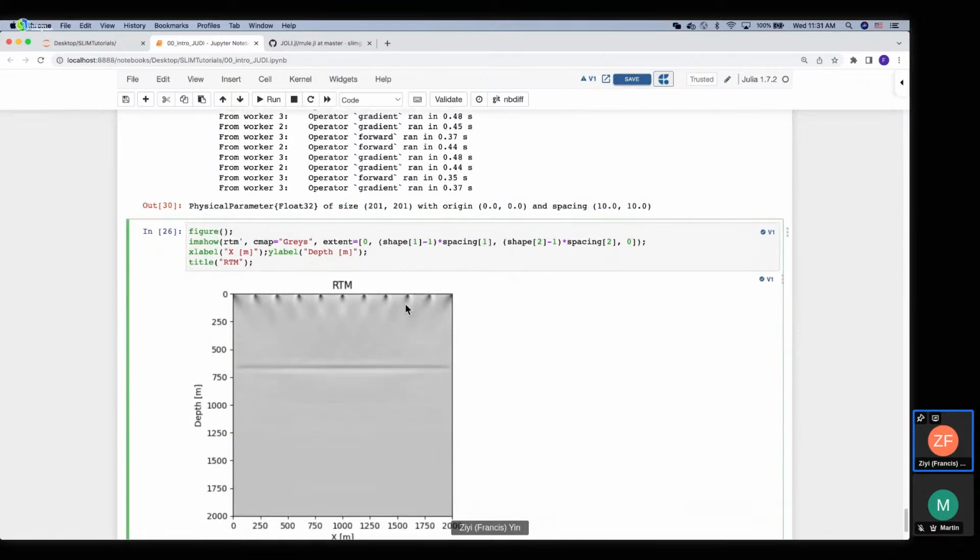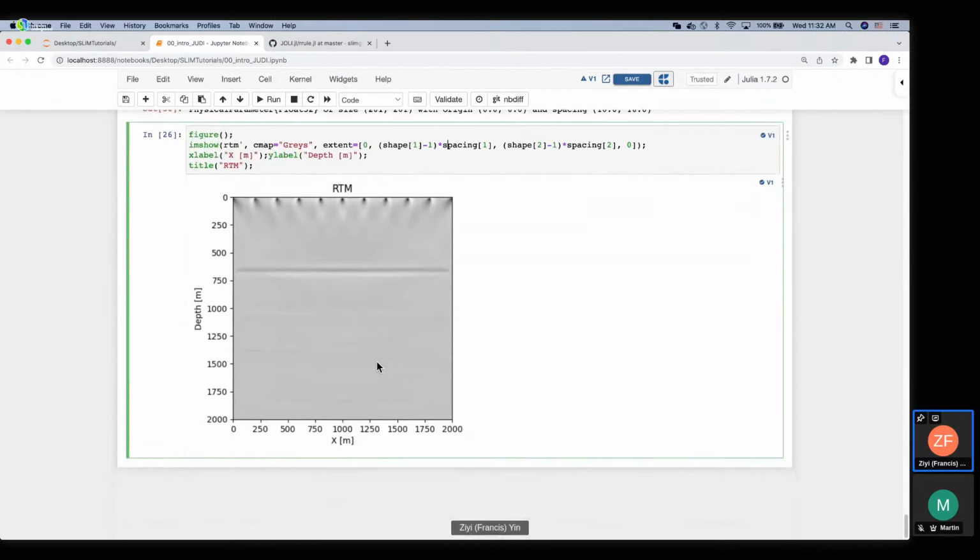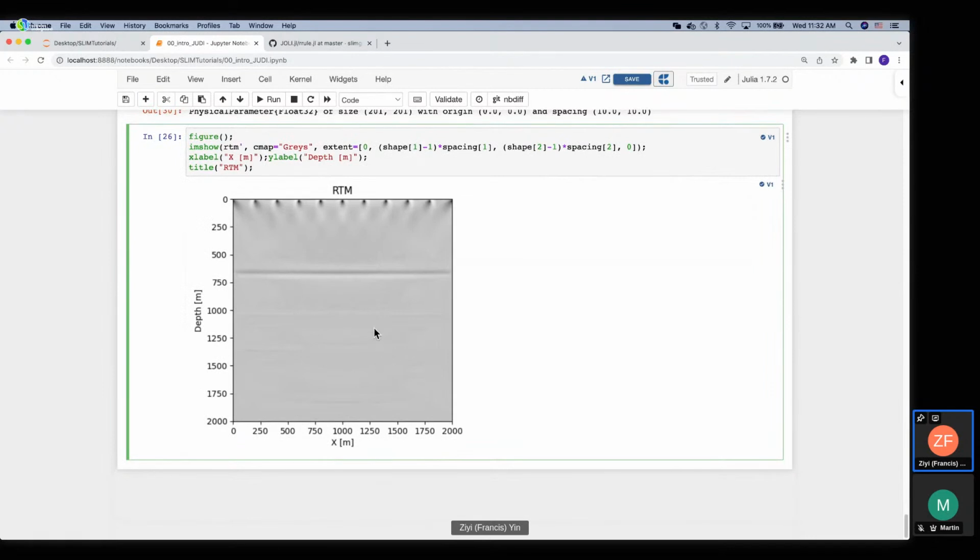And then you can actually plot the reverse time migration image right here. These are the source imprints. This is the first reflector in your image. And there's also a second one, which is very dim, but it's right here. Okay, so this is a tutorial for JUDI.